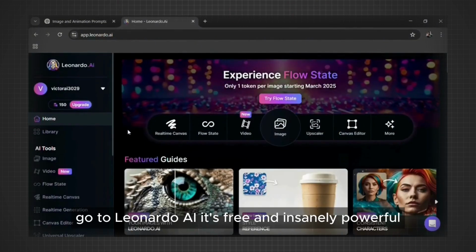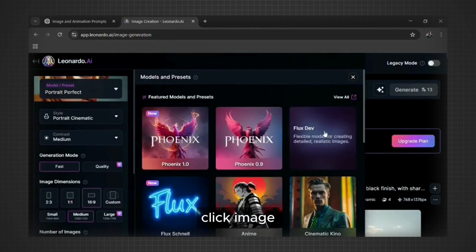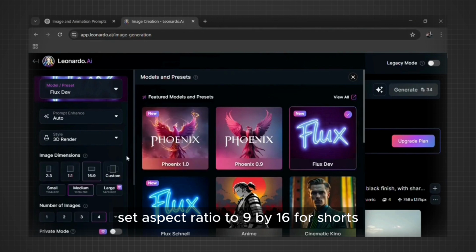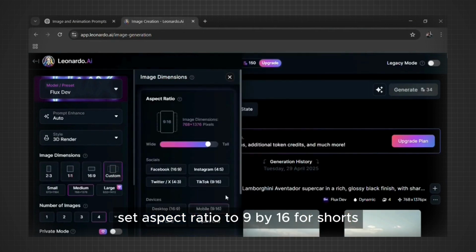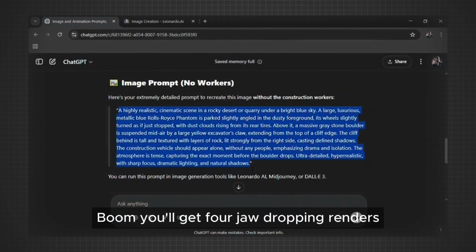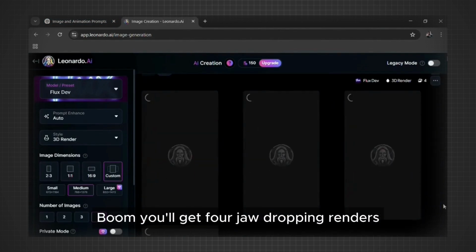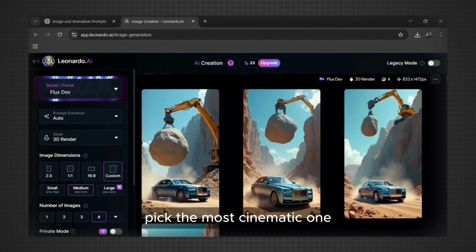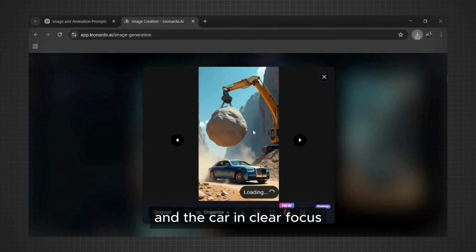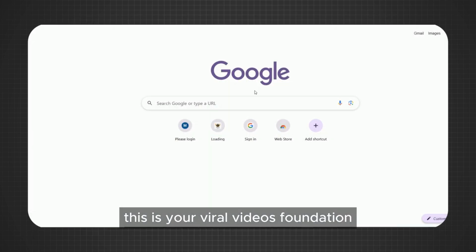Go to Leonardo AI. It's free and insanely powerful. Click Image. Choose the FluxDevs model for ultra realism. Set aspect ratio to 9:16 for shorts. Paste the image prompt from ChatGPT. Boom. You'll get 4 jaw-dropping renders. Pick the most cinematic one, preferably with debris, dramatic lighting, and the car in clear focus. This is your viral video's foundation.